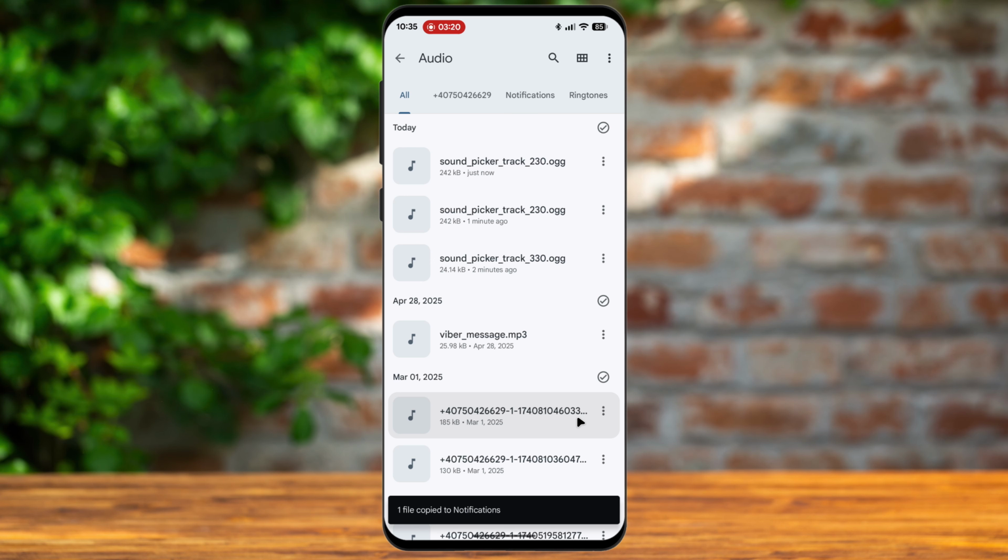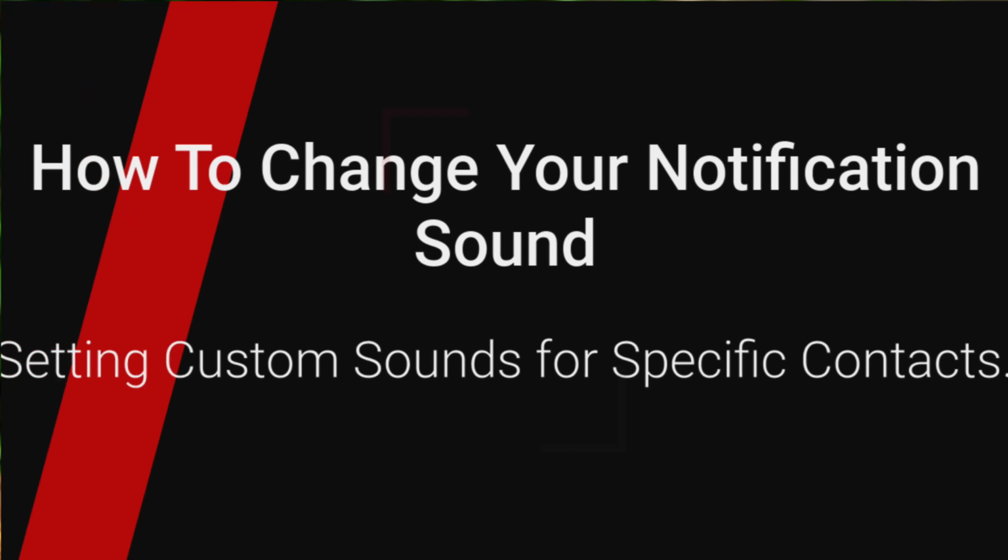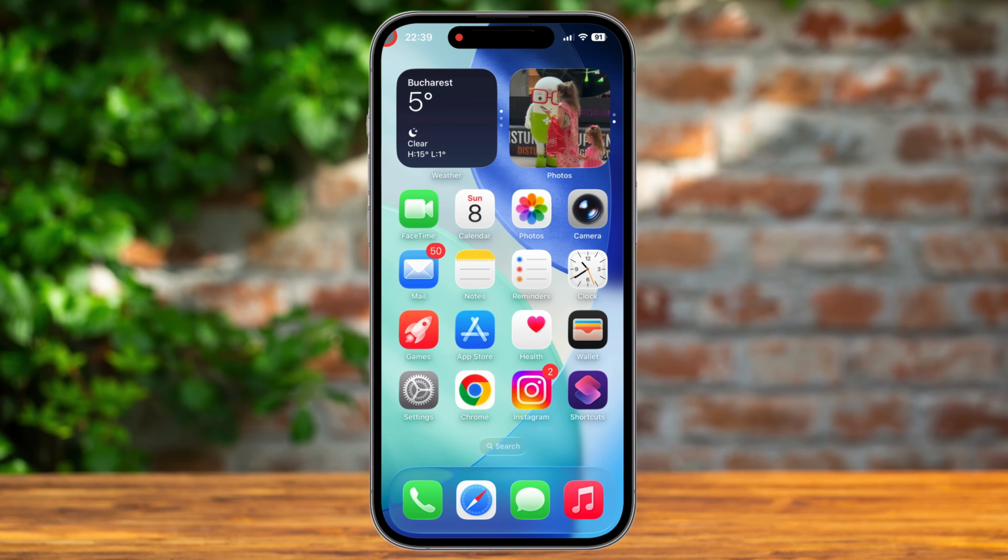And that's it. Seriously. The next time you go to change a notification sound for an app, your custom sound file will be right there in the list of options, ready to go. Knowing who is getting in touch without even glancing at your phone is a total game changer. Both iPhone and Android make this pretty simple.